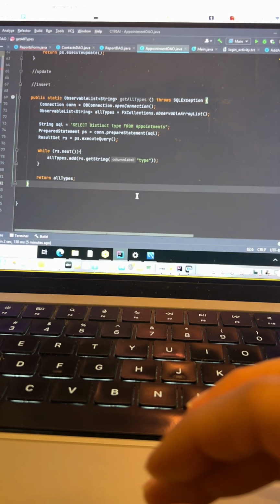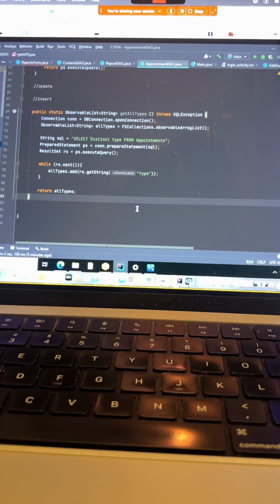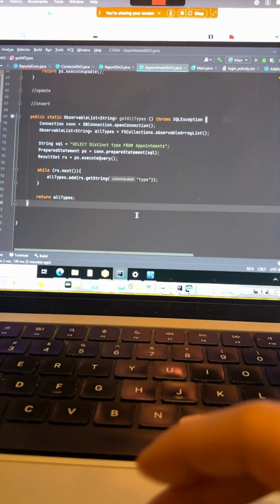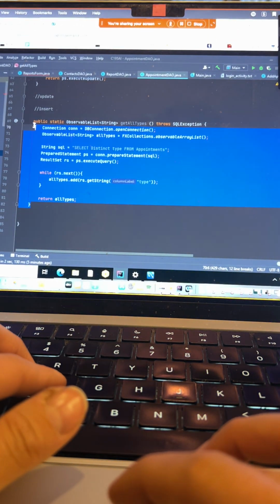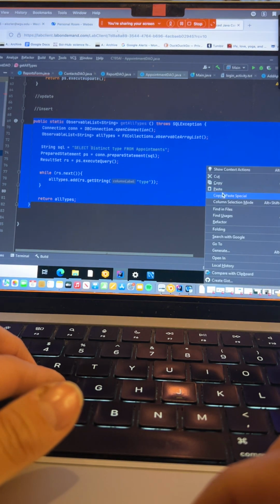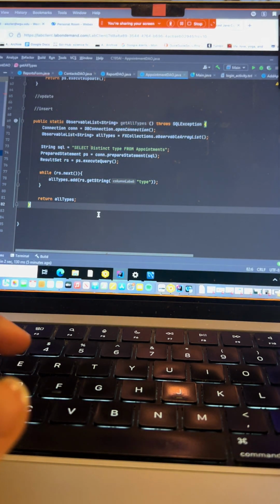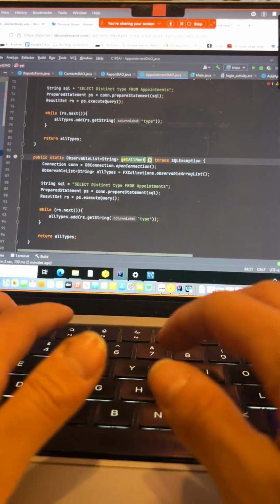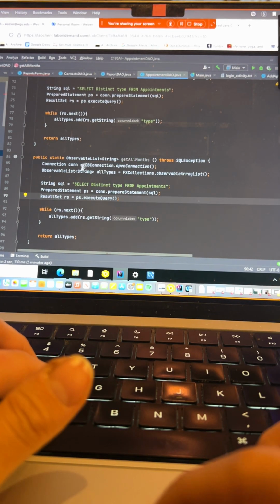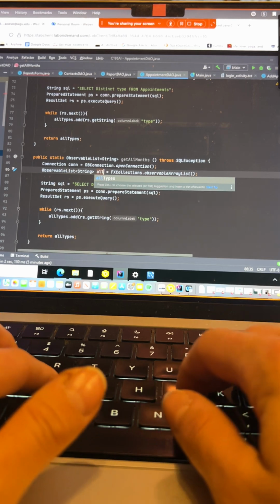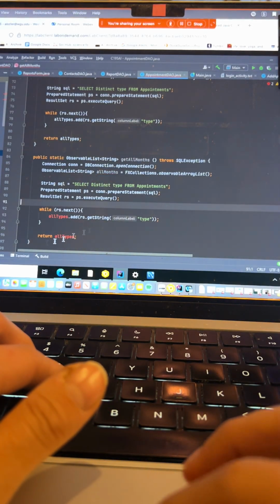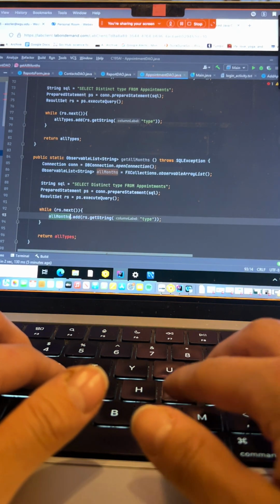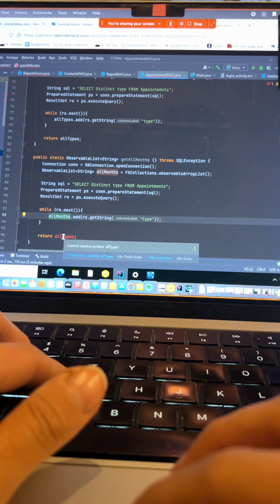Let me see how we can do the months also. Create a same copy of the same method, and this time call it get all months, and call the list all months. I'll just check which format.